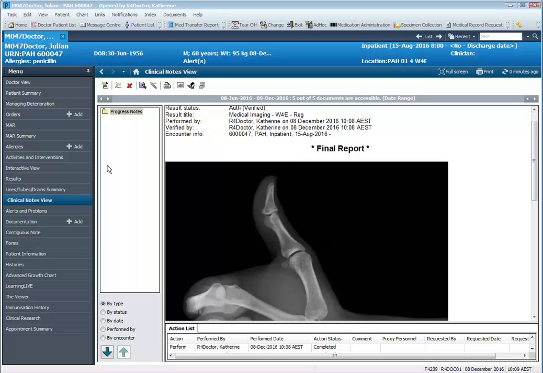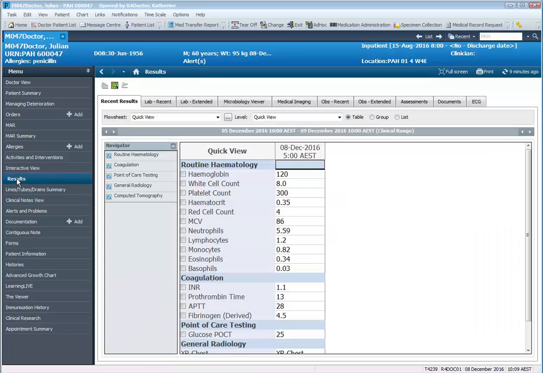You might find that you want to look at two sections of your screen at the same time, but you've only got one screen available to you. So you can use the tear off function, and that's what I'm going to demonstrate to you now. If, for example, you're wanting to refer to results as you're creating documentation, you can click on the results screen here, and then you can go up to tear off.